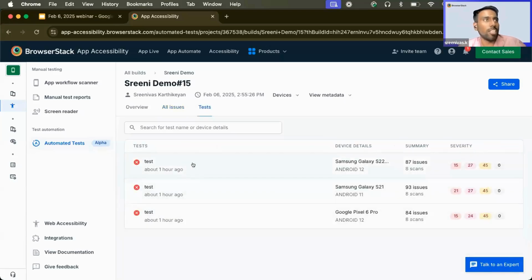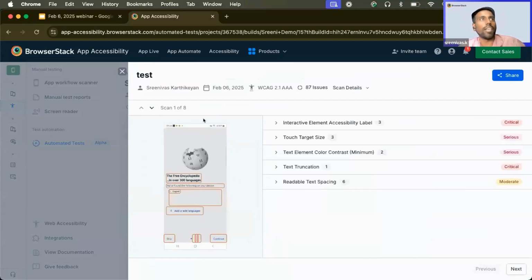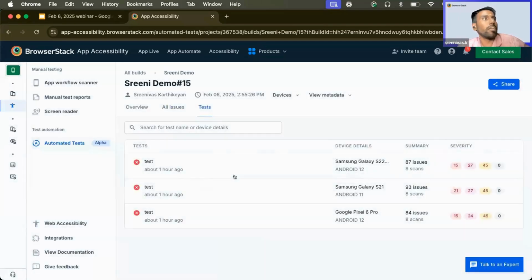And for this particular test alone, I want to see how many issues we have identified. Then I can go to this particular entry, and I can find the accessibility issues that are identified just for that particular test case. So this is another level of information that you will get. So that is a brief demo on the accessibility automate test cases.